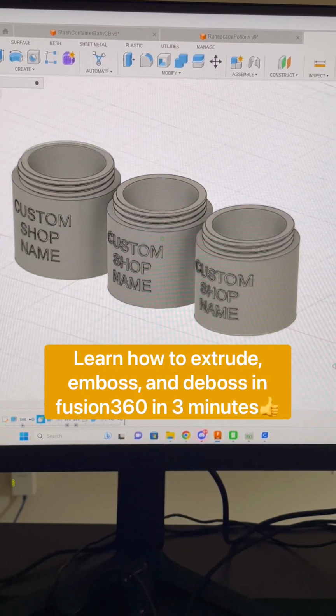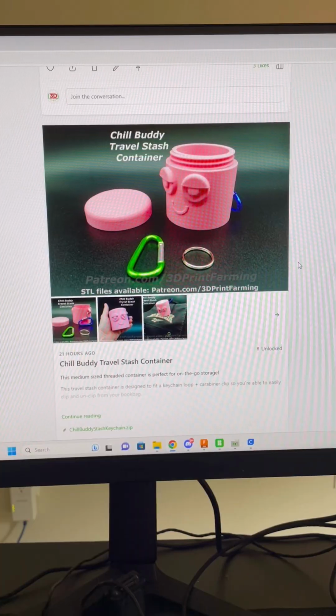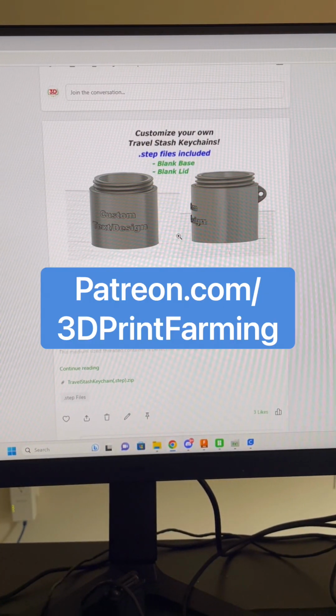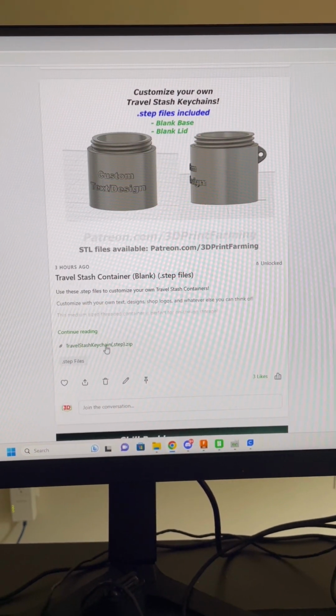In this video, I'm going to show you three different methods to wrap text around a curved surface in Fusion 360. The step files for this product are available on the 3D Print Farming Patreon for anybody who'd like to follow along and build their own. So you can go ahead and download the files here.